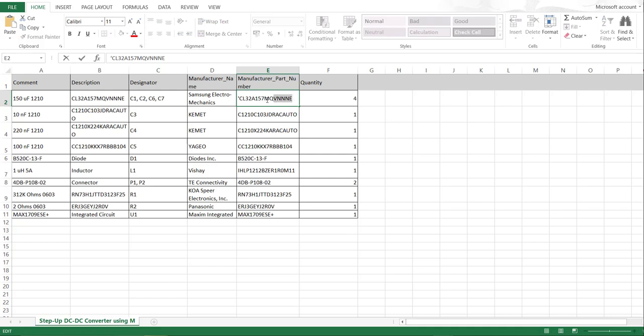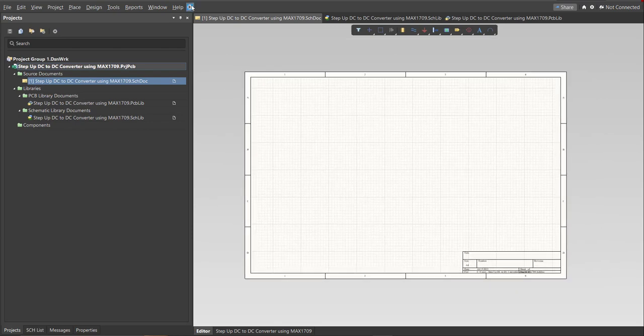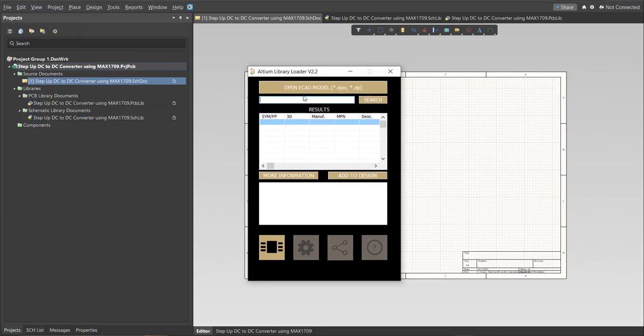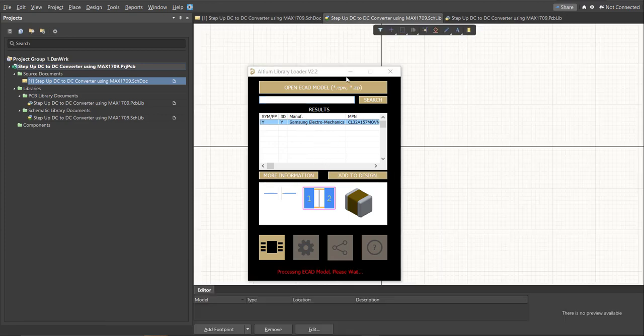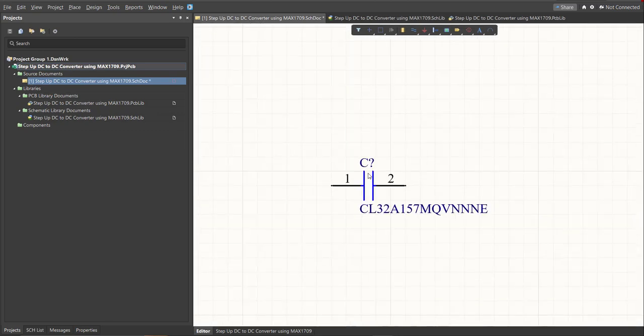So let's try this one. Copy the part number of this capacitor. Go back again to the software and click on the loader. Paste the part number in the search bar, then click on search. Wait for it to load. Now click on the result, then click Add to Design. Now as you can see, it automatically loads in the schematic sheet.